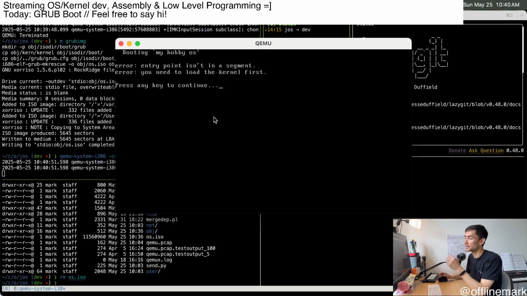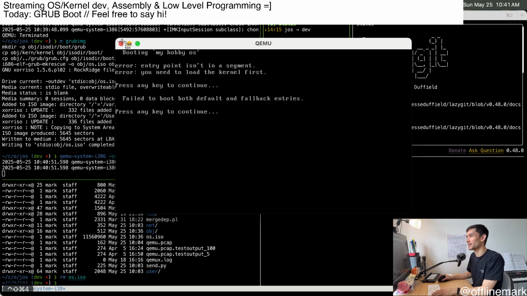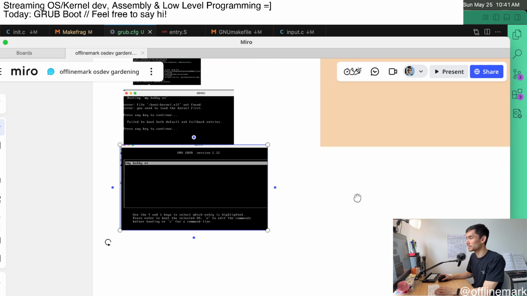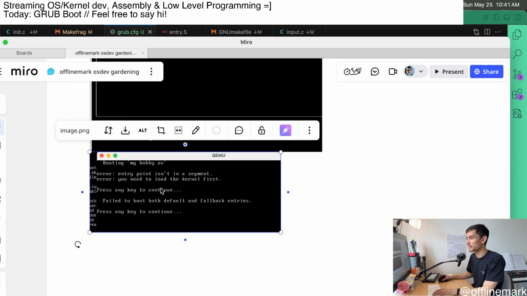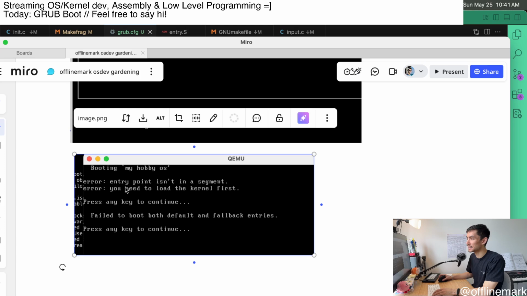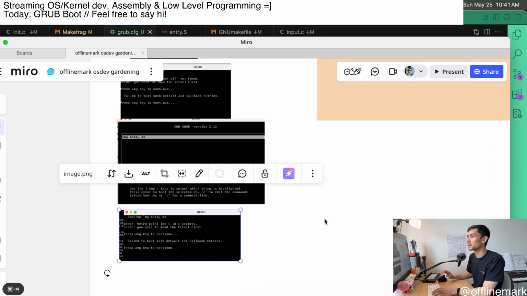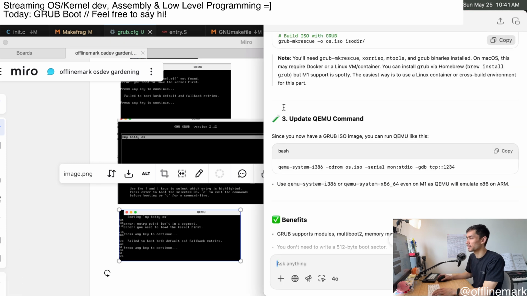Entry point isn't in a segment. You need to load the kernel first. Dang. Isn't in a segment. You need to load the kernel first. Wow. Okay, but I don't know.